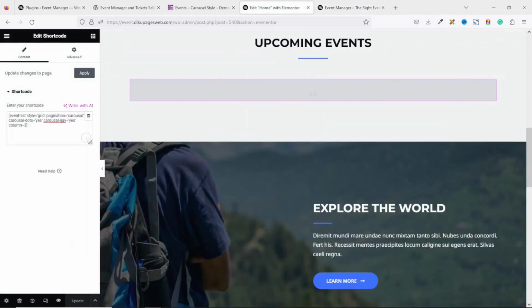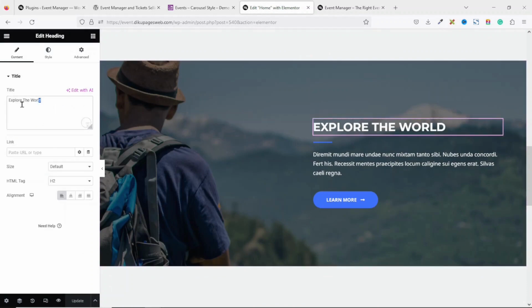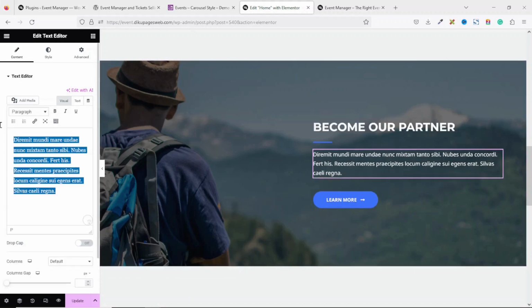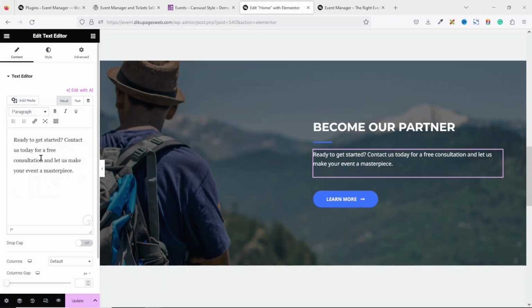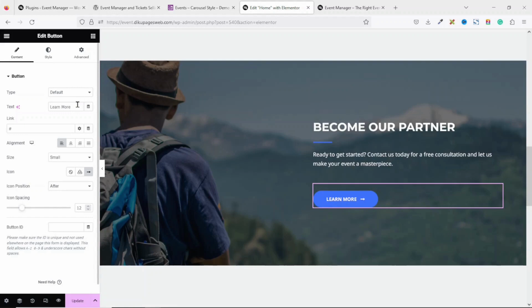So going back, next, let's work on this section. First of all, let's change the text here. I select it, I highlight it from here, then I enter become our partner. I select this one next, and I can change it from here. I'll just go ahead and paste this, which I've already copied to the clipboard. I'll link the button here to the contact page. I'll change the text to contact us.